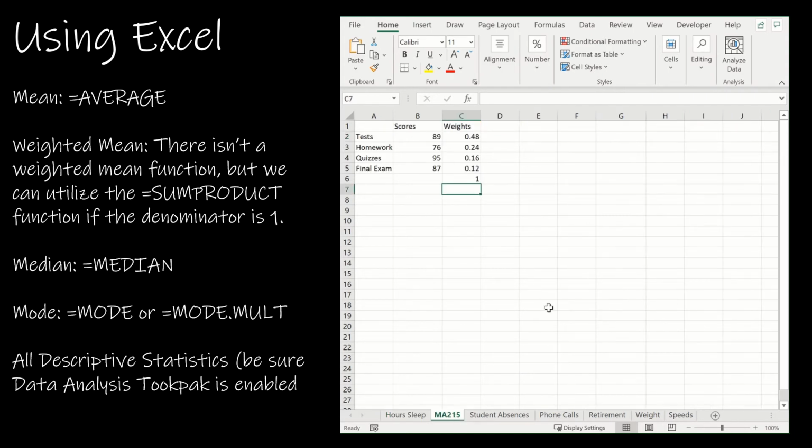For our next example, we looked at finding a weighted mean. Now, there is no function in Excel for a weighted mean. However, if your denominator is 1, and our denominator here is 1 because all of the values for weights add up to 1, then I can simply use the SUMPRODUCT function.